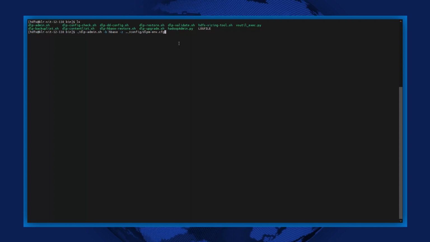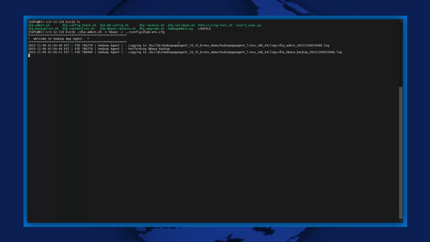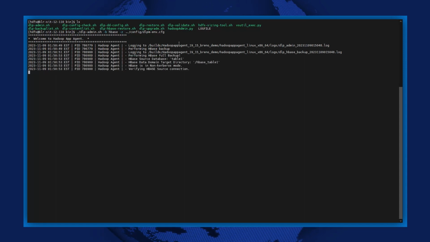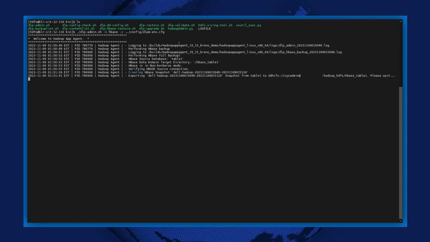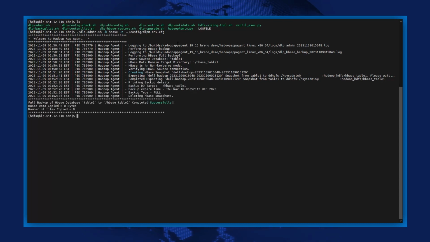To run the backup of the HBase table, we need to use the command dlp-admin.sh and mention HBase for the -b option. You can see here that the backup of table 1 has completed successfully.